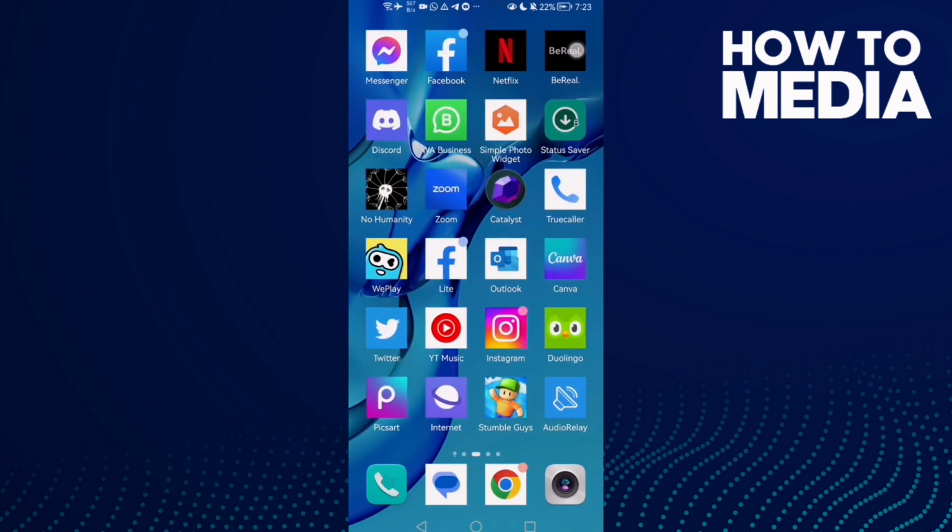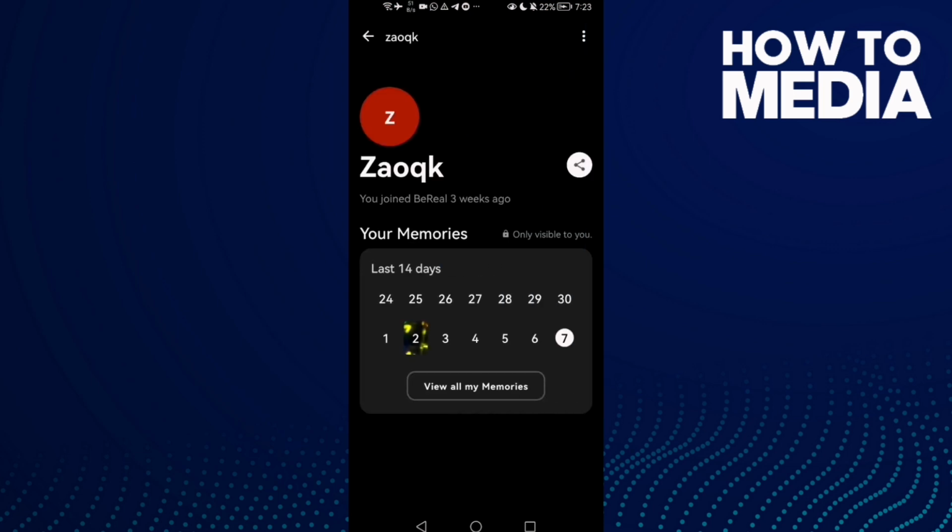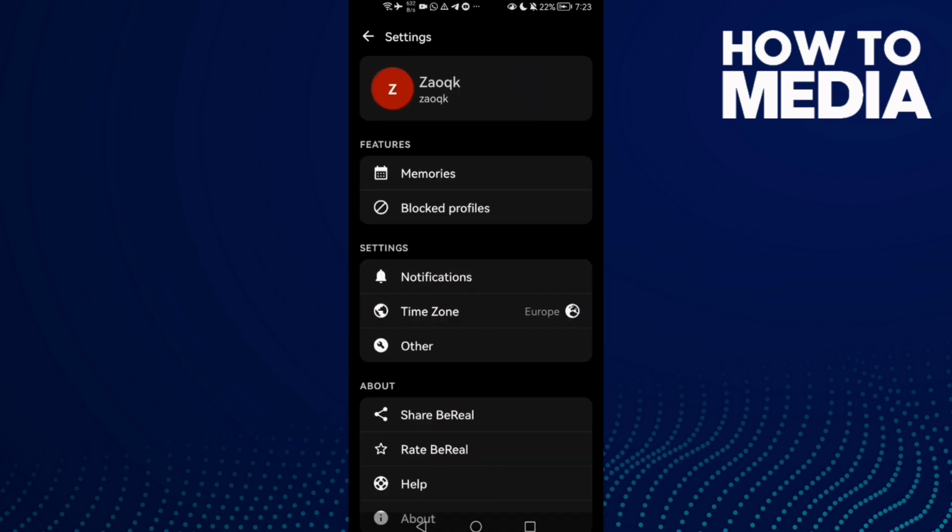First open Bereal and now click on your profile here in the top corner and then click these 3 points, and that's it. As you see here, we'll find settings.